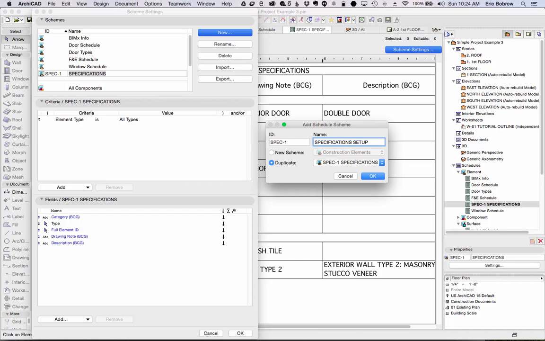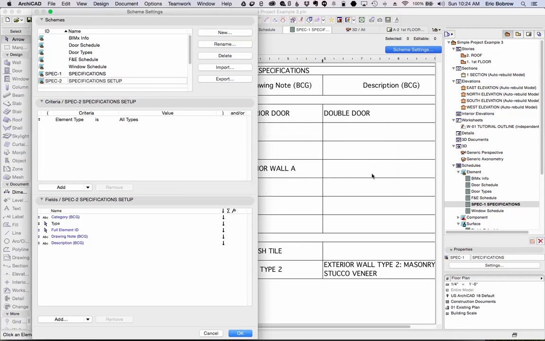Now I'm going to do something here, we'll call this spec 2, that is a little bit extreme, but I'm going to show you a more practical example of this later. In this case, I'm going to say that everything that's in a certain category is going to be grouped, but we're going to actually remove the other information. So I'm going to remove these other things. Now this particular specification setup will only have the category and the type.